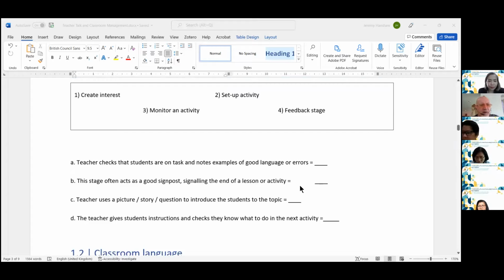Now, here we have four activities that happen, and we need to match these to the activity cycle. So, teacher checks that students are on task and notes examples of good language or errors. Which stage of the activity cycle do you think that is? Feel free to chat or feel free to speak. Is it create interest, set up activity, monitor an activity, or the feedback stage? What do you think, colleagues? Feel free to chat or feel free to speak.